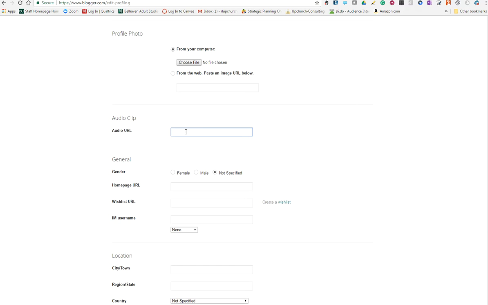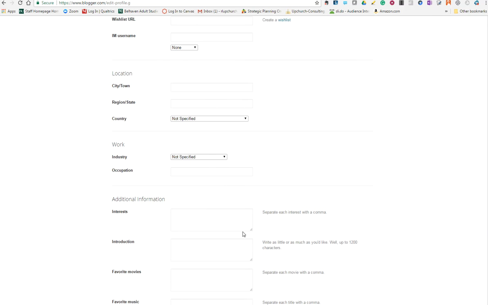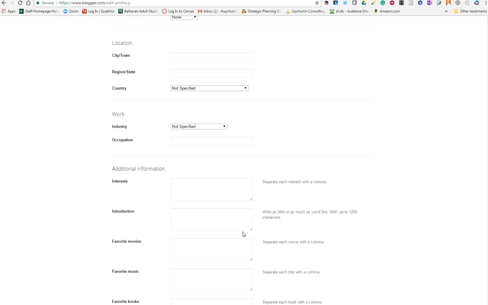If you want to put in an audio clip, you can do that. Notice that it's set up for a URL, and you can identify yourself as male, female. If you have a home page or website, you can use that as well. And location, town, these are all things that allow your blog to be more specifically connected. Interests here. I'm interested in biblical communication, relationships, holiness.